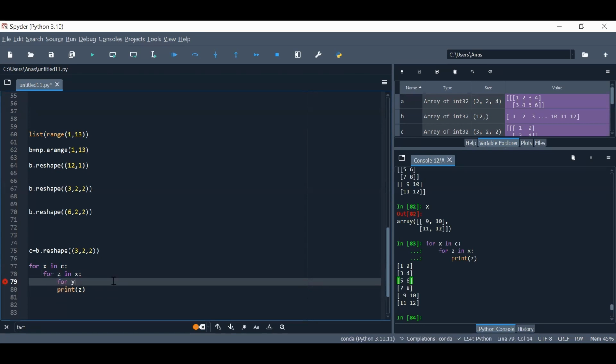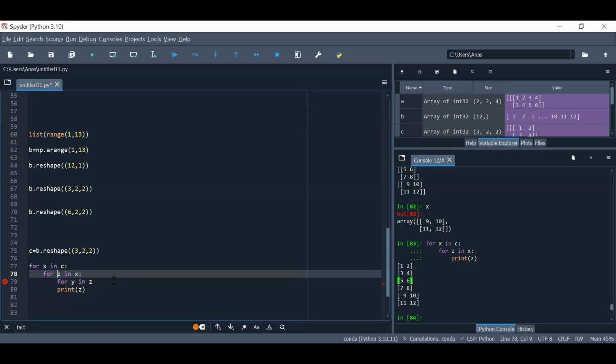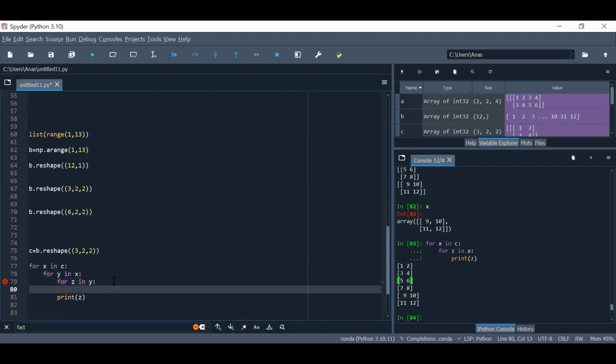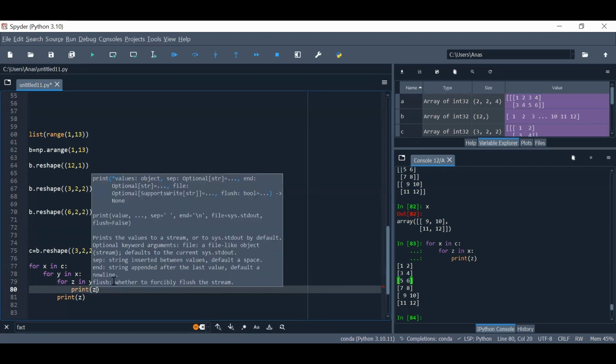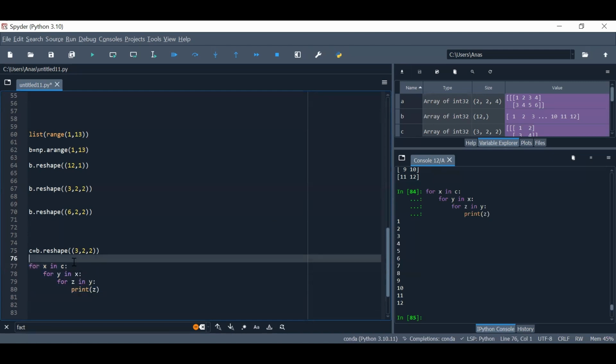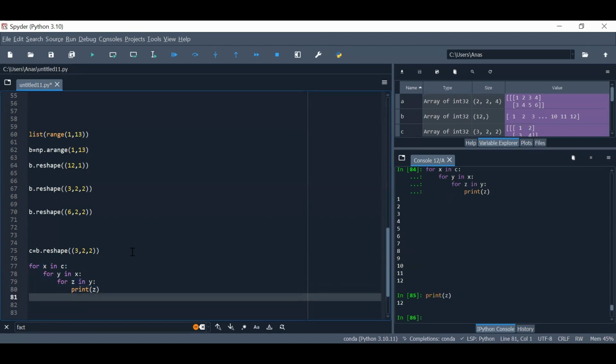So for, let's say, y in z, let's say like x, y, and z. Now if we say print z, this would actually give us the whole numbers, to access them one by one. Why? Because it is a multi-dimensional array. So in order to access it, the first time you access the first dimension, then the second one, and then the third one. The third one is actually the numbers.